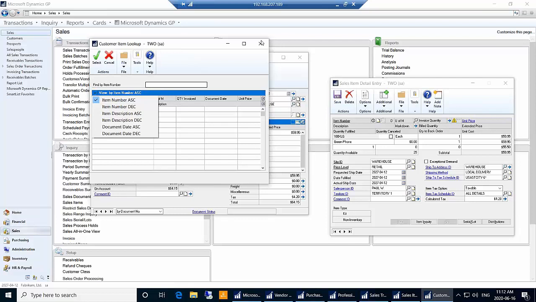Now you can also have different sort options in here: last time they bought it, by document date, item description, and so on. You can have that inside of there as well.